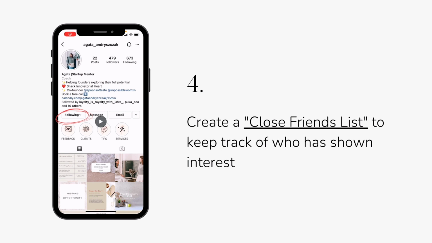I talk about it in the stories, and then I include a poll to gauge who is interested in either learning more or trying it out. Anyone who votes yes, I add them to this close friends list. I'm going to play the video to show you how you can add someone to a close friends list. To add someone as a close friend, you have to be following them.